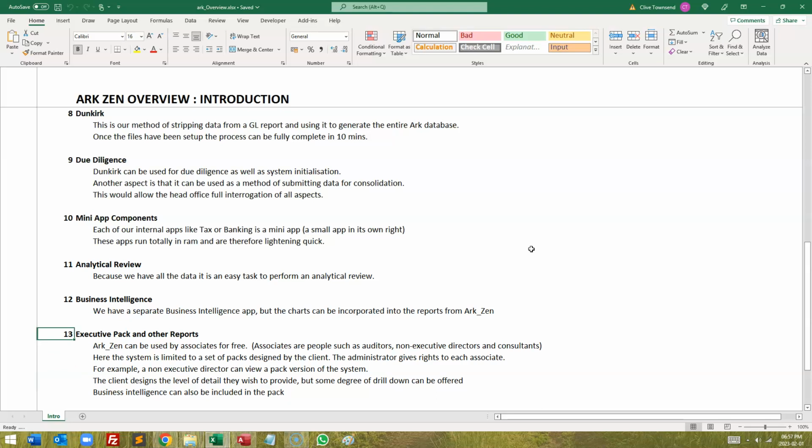Okay, so now we're going to go on to what we call an executive pack. You can have associates, people like auditors, non-executive directors, consultants that you authorize. They sign up and they have a status within the system of being associates. It's free of charge. What they do is they can't see the system, but they can see packs. You have the ability to generate a pack which is a subset of what's in the system. So you can create, for example, an executive pack or an audit pack, an analyst pack, anything like this. You can create these packs, and then you can authorize some of these associates to look at one or more of the different packs.